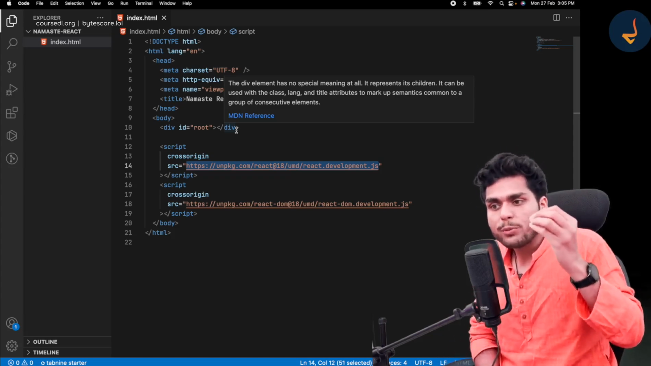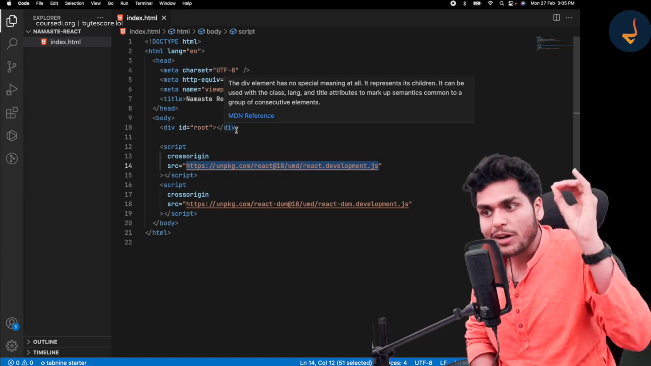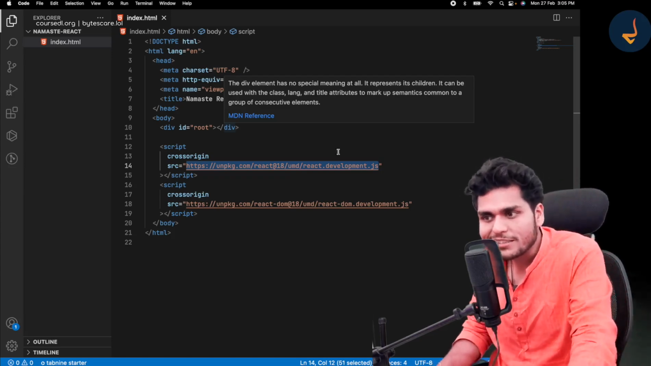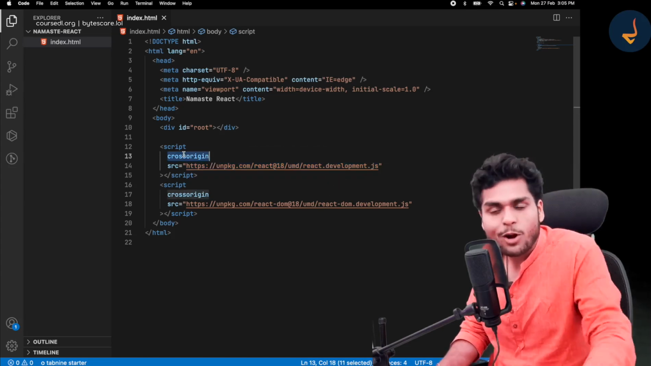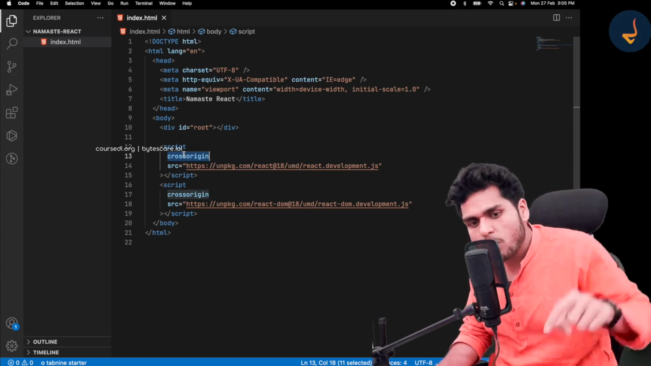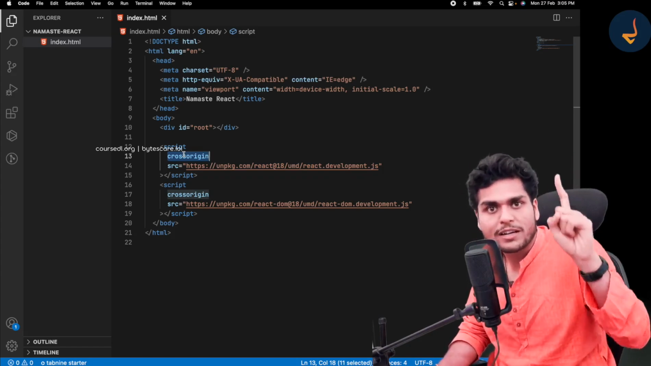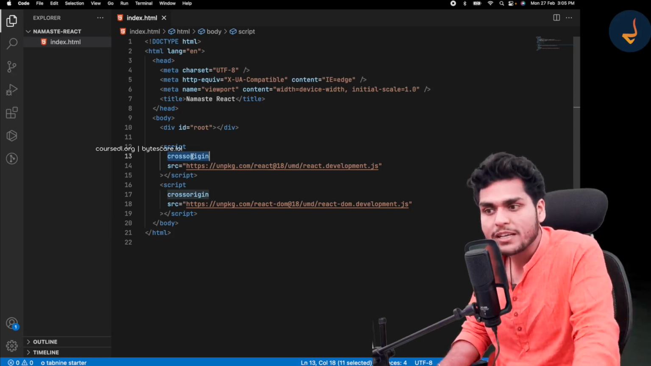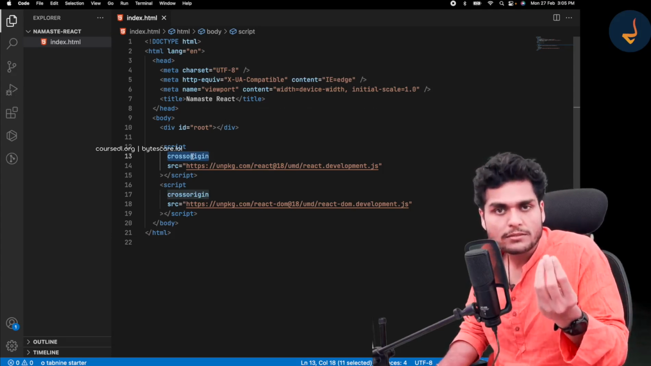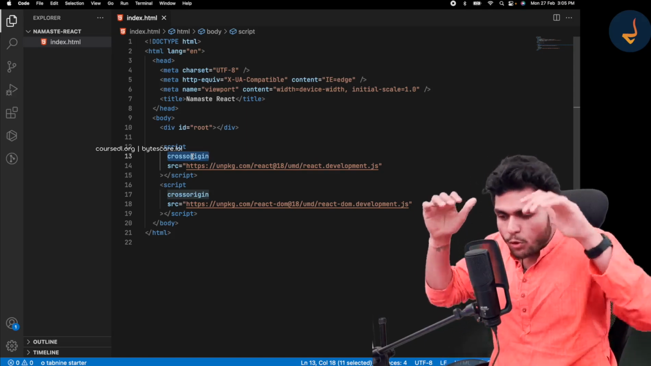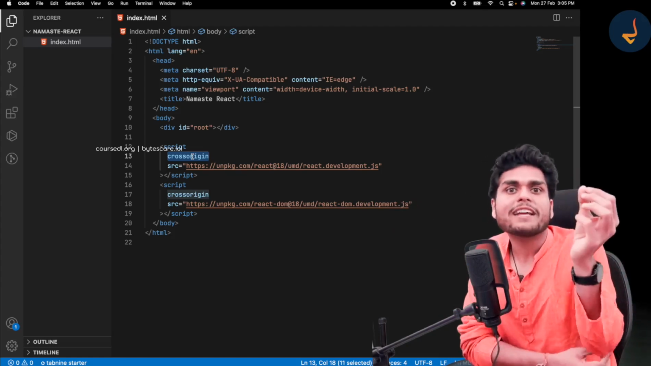You have to be curious about every small thing. What is this link? What is there? What is this crossorigin? Take this down as your homework. This is the second homework. First homework, what is a CDN? Second homework, what is this crossorigin? Why am I writing crossorigin? So please dive deep into every small thing that you learn.